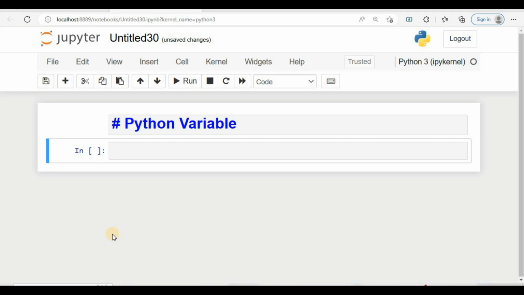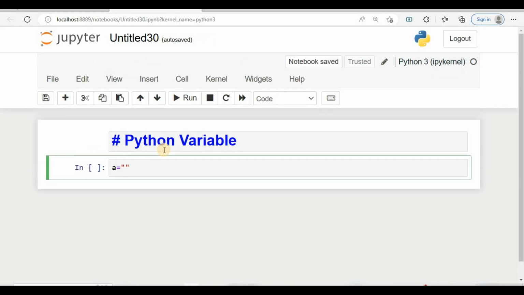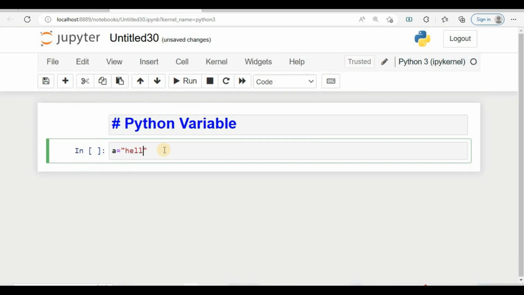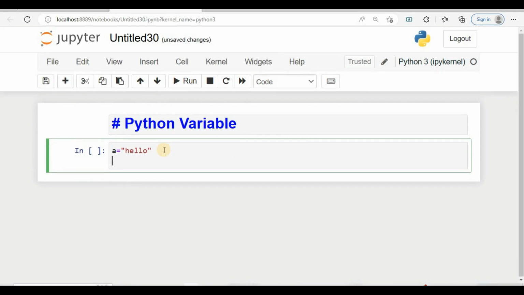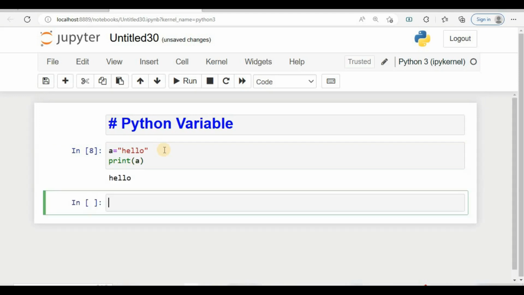So what are variables? Variables are containers which can store values, and we can change the value in that container also. Suppose we create a variable a and give it a value like hello. If I print a, it will output the value in a. So we have created a variable a, in which we have given the value hello, and we can print it.